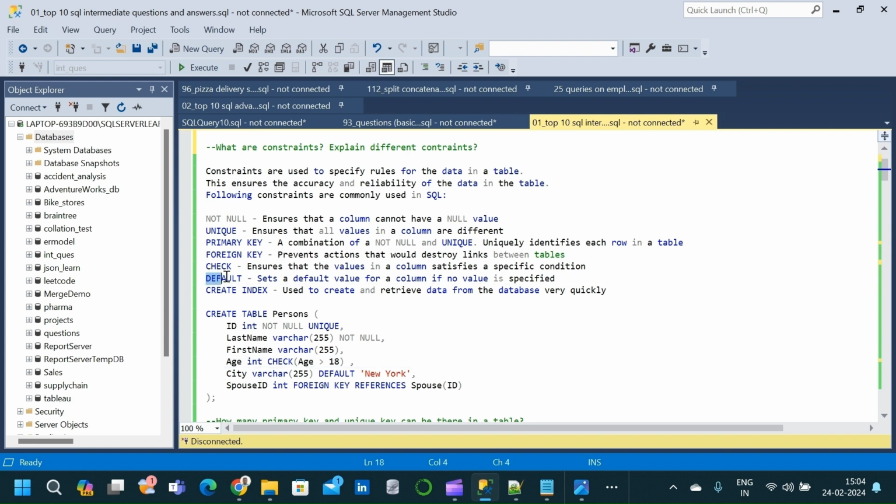And coming down, we have a default constraint. It sets a default value for a column if no value is specified. So as the description suggests, default constraint will specify a default value for a column if there are no values specified. And in the example here, we can see that we have a column called city. The data type is variable character, and whenever a person is not entering any value into the city column, the value will be New York. So this will be the default value for the city column.